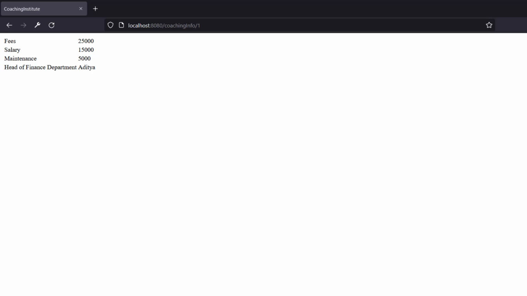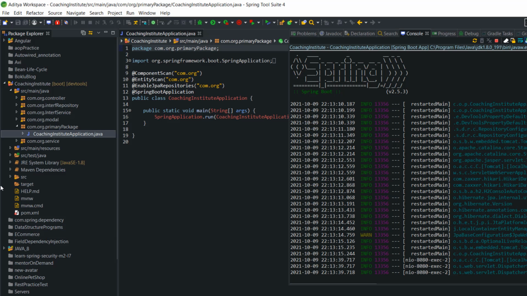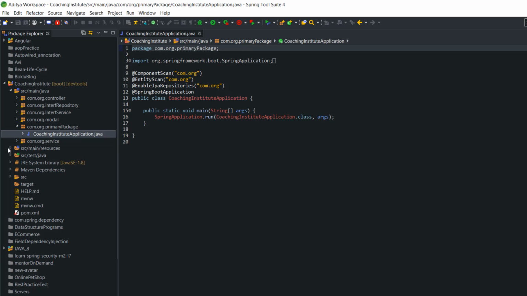Now what we will do in this video, we will try to save the data instead of in an in-memory database. We'll try to save in a file. Let's see how we are going to proceed with that. So let's go to the application.properties first.